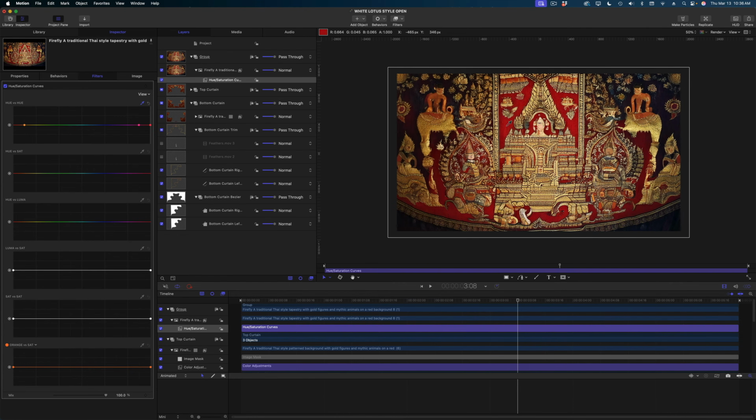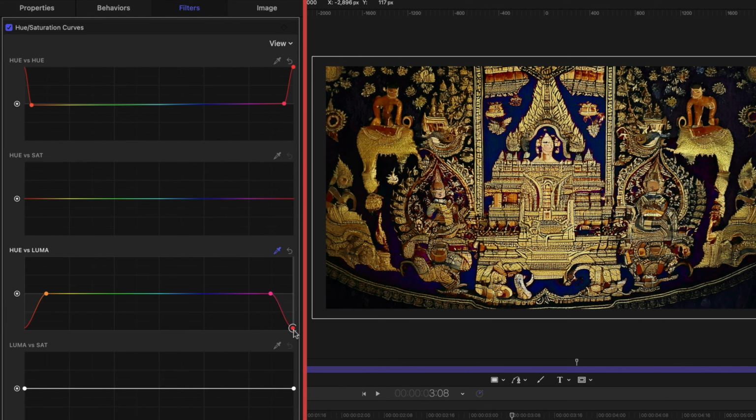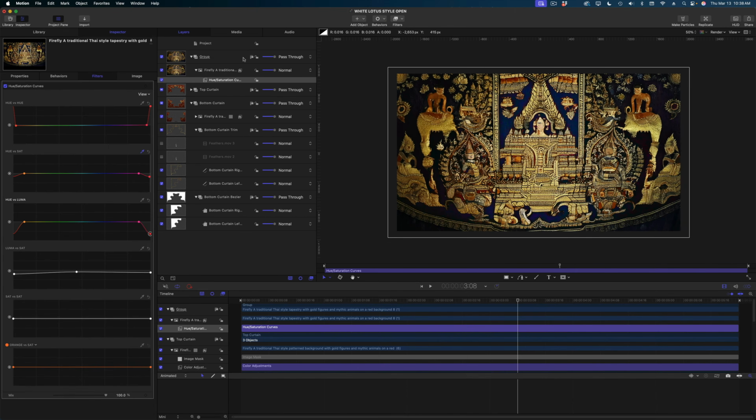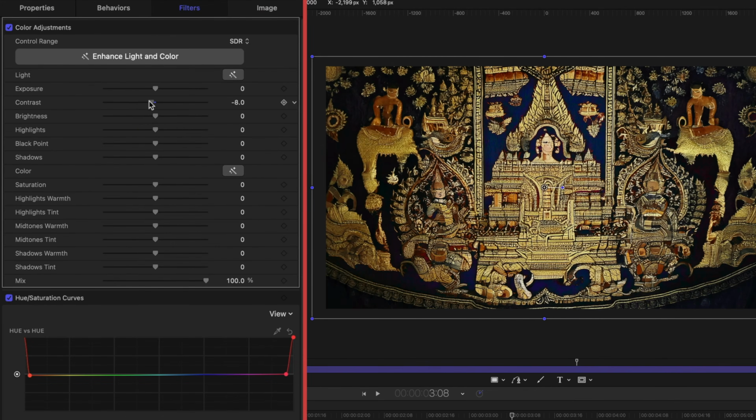Now, if you don't know how to use the hue and saturation curves, I have a tutorial on all the color tools on my channel that I will link to down below. And that tutorial was done in Final Cut, but the tools in Motion are the same as the ones in Final Cut. All right, and from here, I'm also going to add the color adjustments to this image and just make a few final tweaks. I'm going to reduce the contrast and I'm also going to reduce the saturation a little bit.